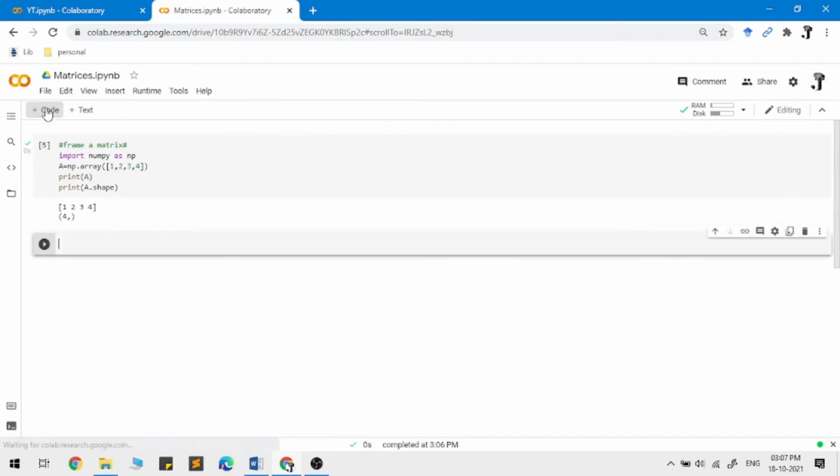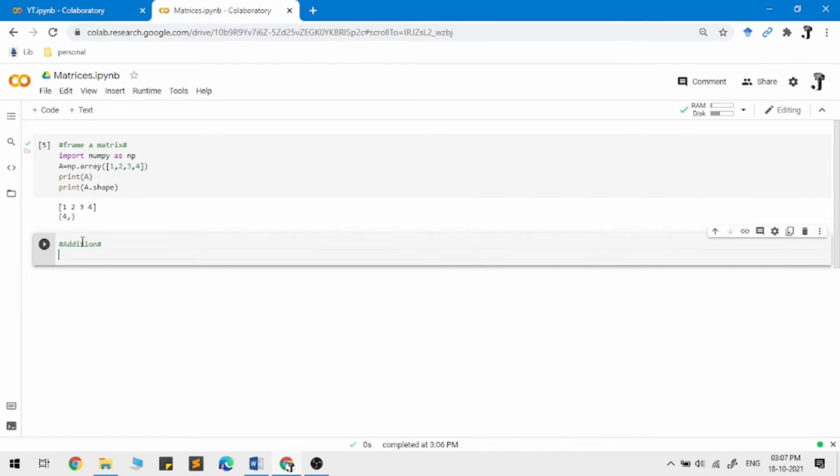Next, coding for addition. Hash, addition. So I'm going to declare two matrices. Capital A is equal to, I am opening two braces because I'm going to add a square bracket of order 2 by 2. So it will consist of the elements 1, 2. For the second row, I have put a comma and again an open bracket, right? So it will be 3 and 4.